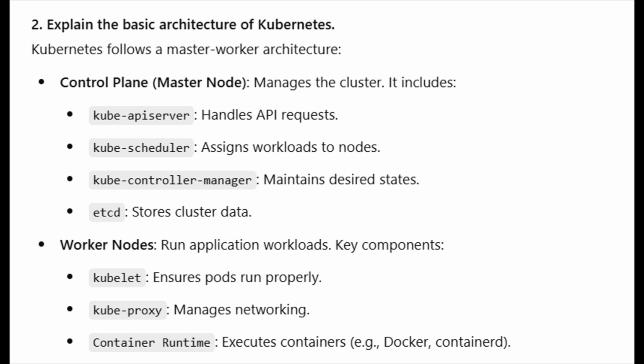Key components: kubelet ensures pods run properly. Kube-proxy manages networking. Container runtime executes containers, e.g., Docker, containerd.